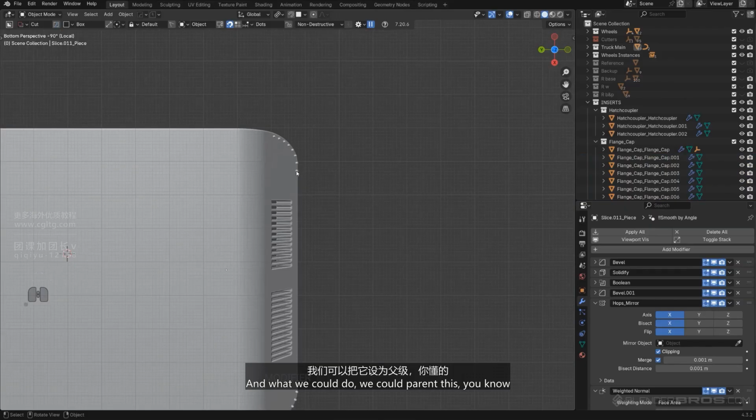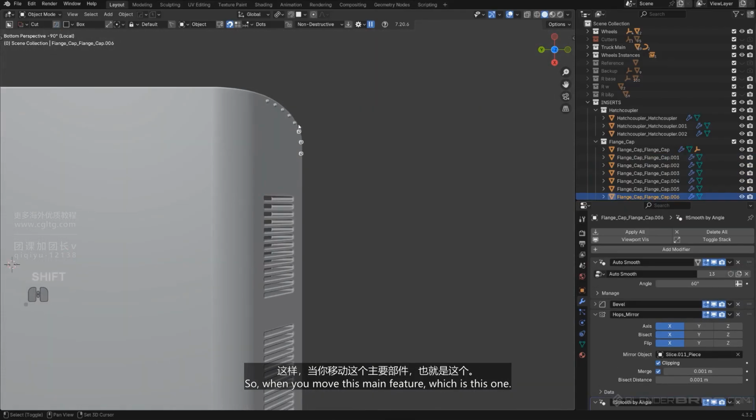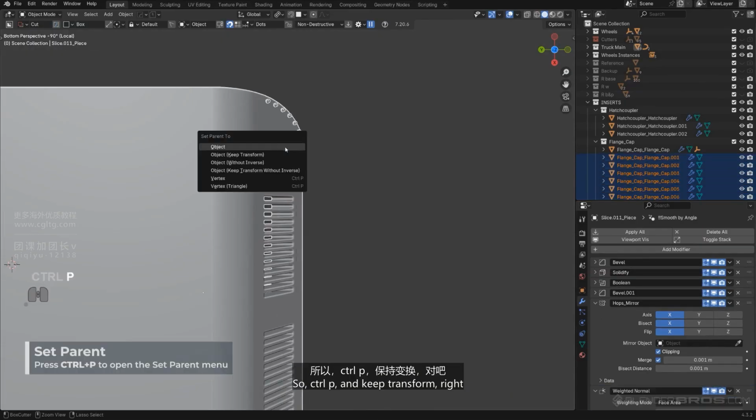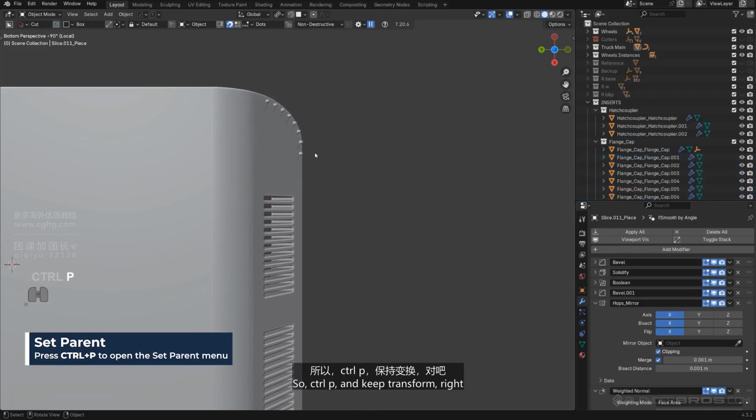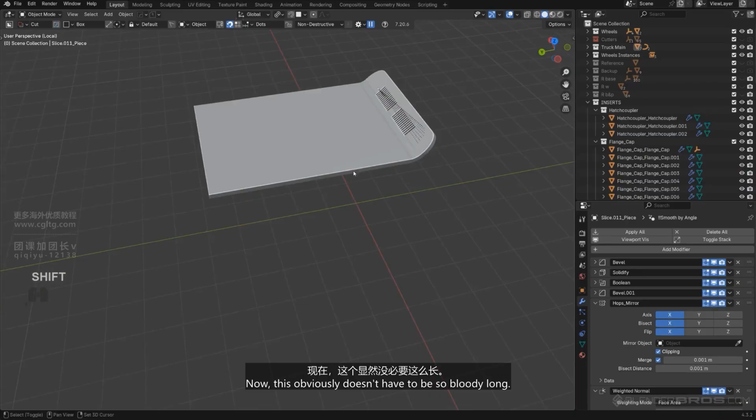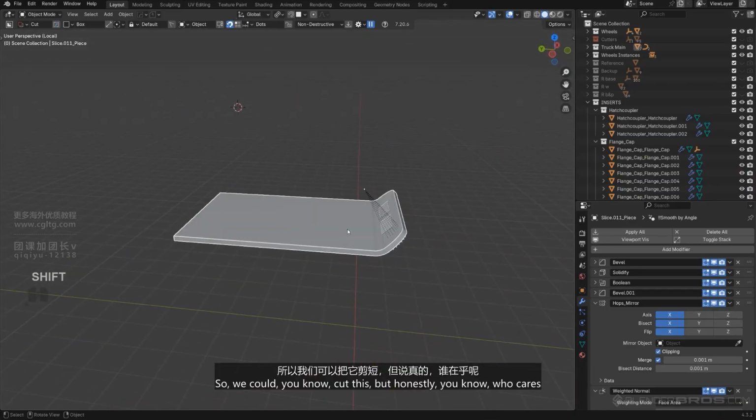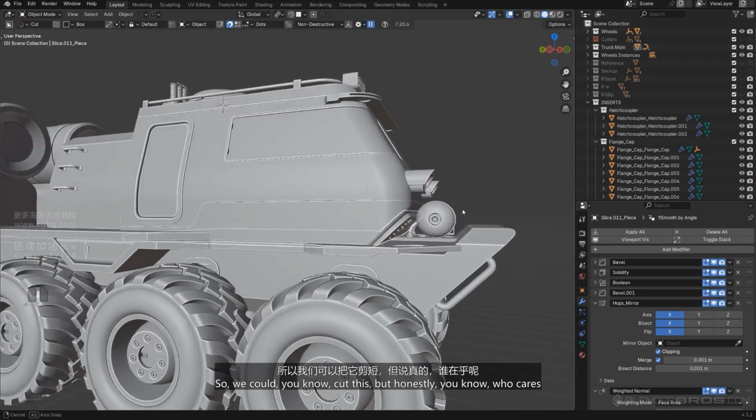What we could do is parent this, so when you move the main feature, which is this one, Control P and keep transform. Now this obviously doesn't have to be so long, so we could cut this, but honestly, who cares? No one's watching.